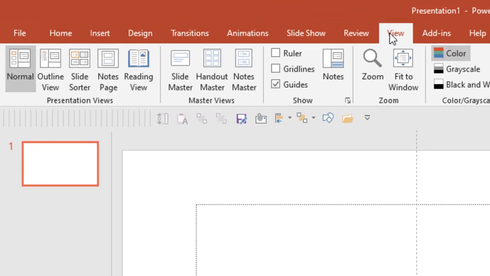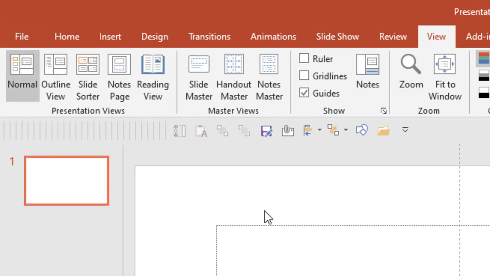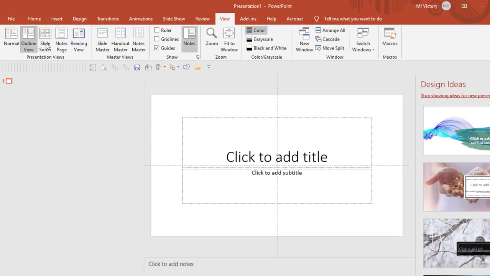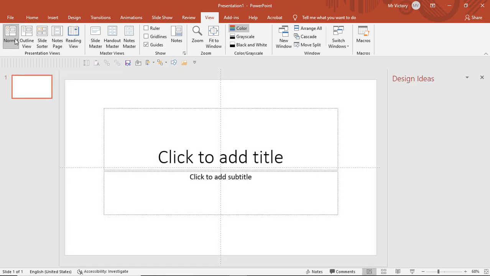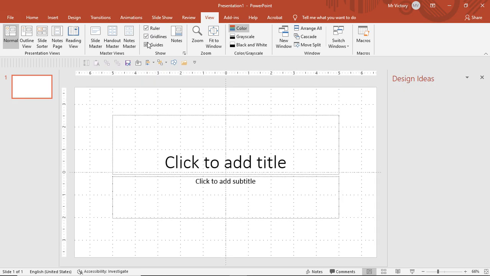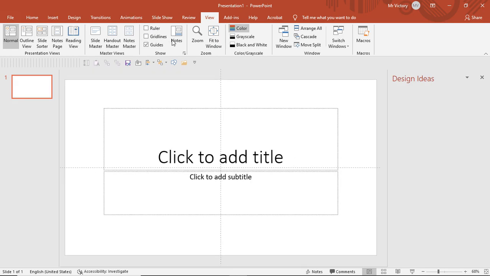For the View tab, it's more about viewing your slides. For example, this is the normal view, outline view, slide sorter. You won't be using this as a beginner. All you need to know is that it's just going to be in the normal view. Slide master, guides, grid lines and rulers are usually just to help place objects on the slide. So let's leave all that. That's why you won't really be coming to this tab.